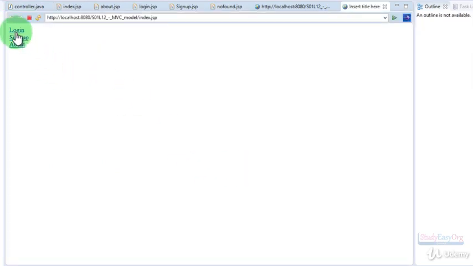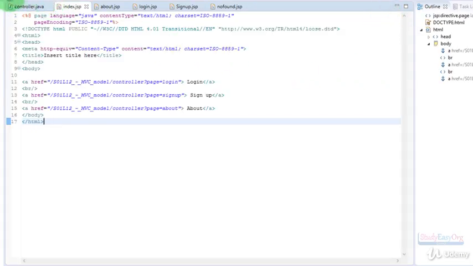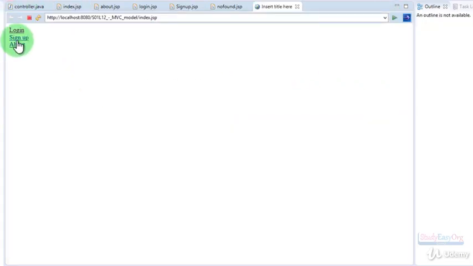Now friends, to check the URL, if I hit enter, it would be MVC model/controller?page=login. Then, let me close these, let me execute it again. Then if I click on signup, the page would be signup. Let us navigate back. If I click on about, then the page would be about. So the links are working properly.